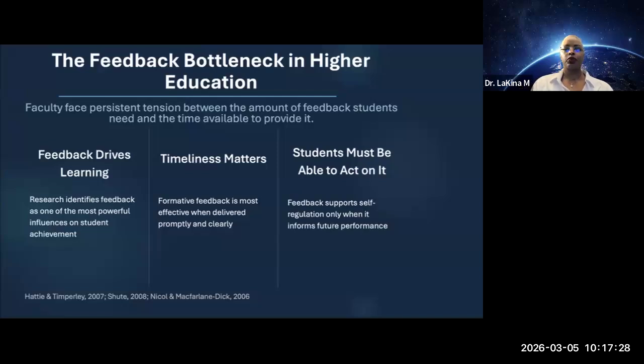When we look at the research, feedback consistently emerges as one of the most powerful influences on student learning. So Hattie and Temperley's work makes this very clear. Feedback matters a lot. But here's the structural reality in higher education. Faculty are overwhelmed. I'm going to say that again. Faculty are overwhelmed. Grading demands are heavy, especially in larger courses. So providing detailed, thoughtful, individualized feedback takes significant time. And I know we all know that. And time is the one resource that most instructors do not have enough of.